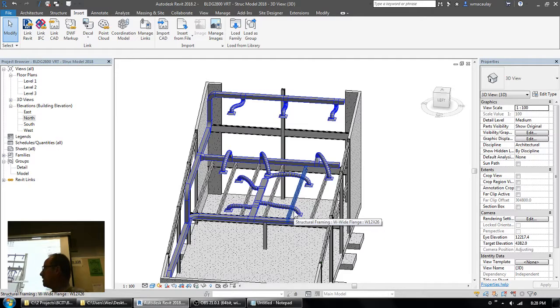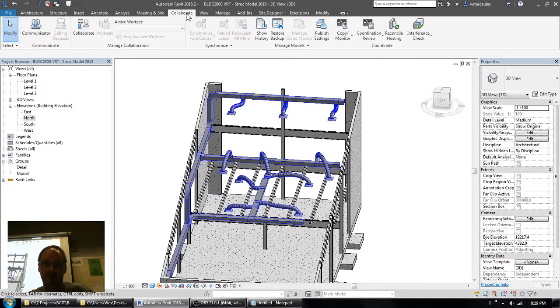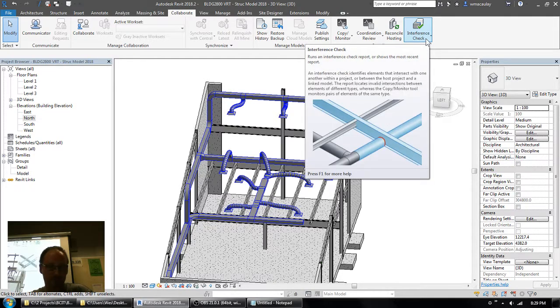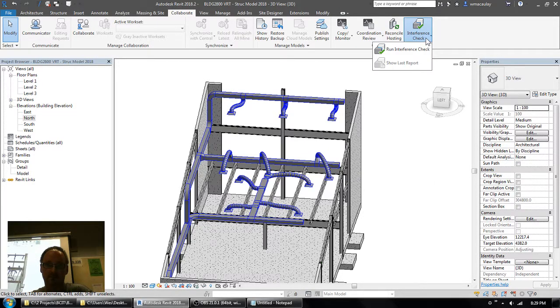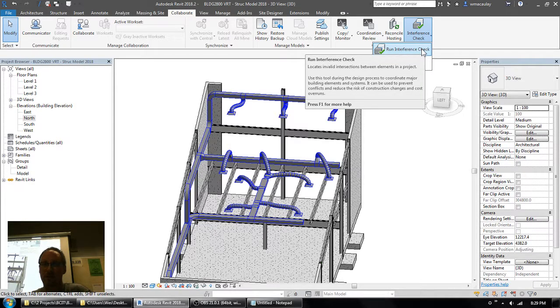Now, you might be able to see them visually, but Revit will actually report back to you where those conflicts are. So on the Collaborate tab, interference check. So here you run an interference check.